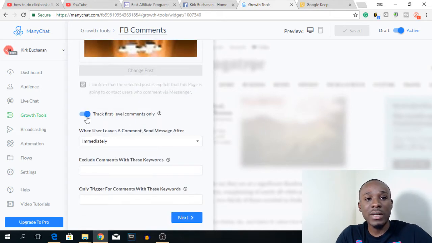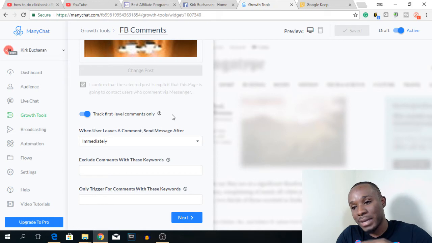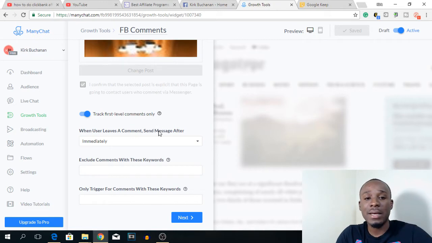Once that is done, you want to ensure that you have track first level comments turned on, because what this means is that only persons that make first-level comments will actually qualify to get this lead magnet. You don't want persons who reply to comments to qualify for that. I have ticked where it says I confirm the selected post explicitly states that this page is going to contact users who comment via Messenger. So you want to ensure that you have that box ticked.